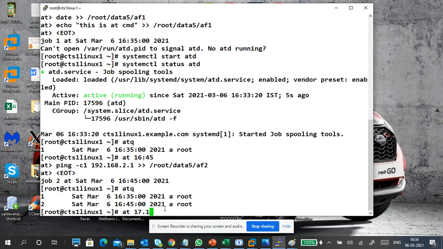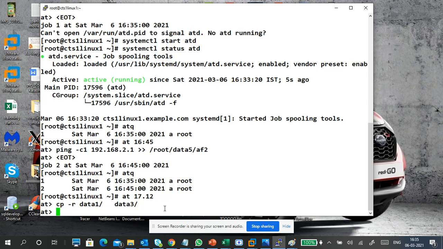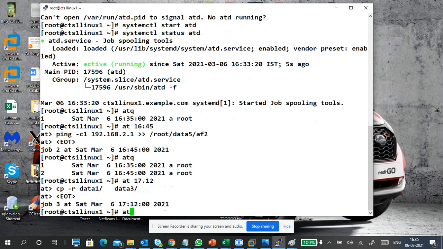At 17:00 I put something like cp -r data1 slash 2 data3. Okay, Control D. Again atq.